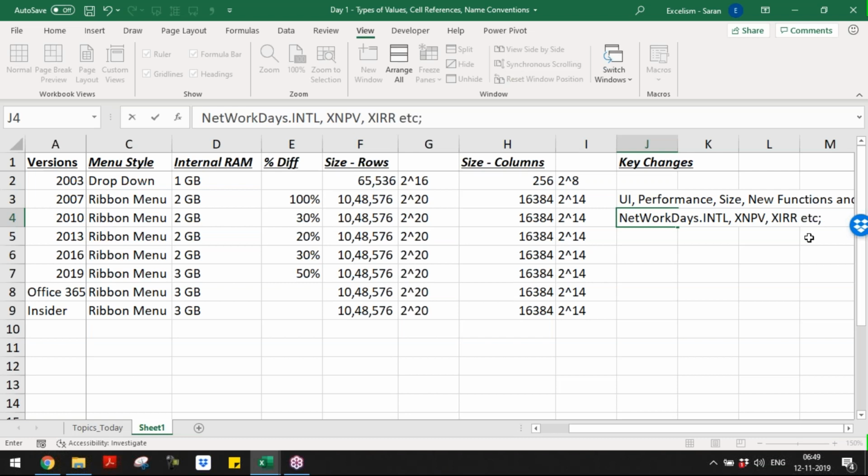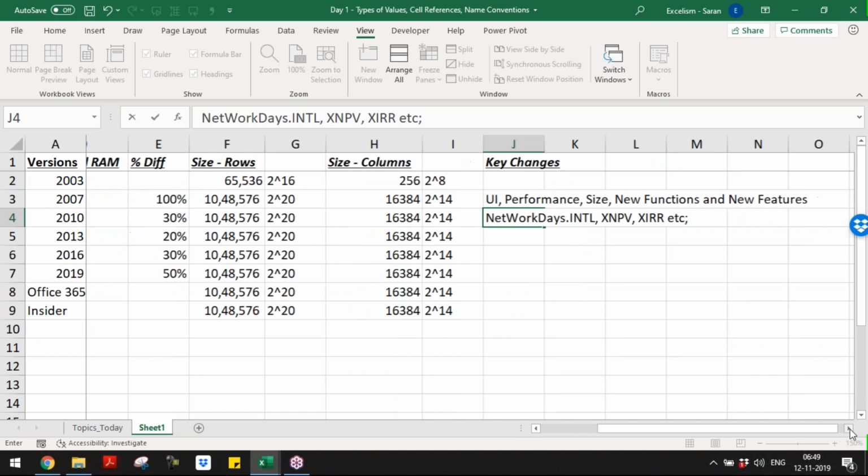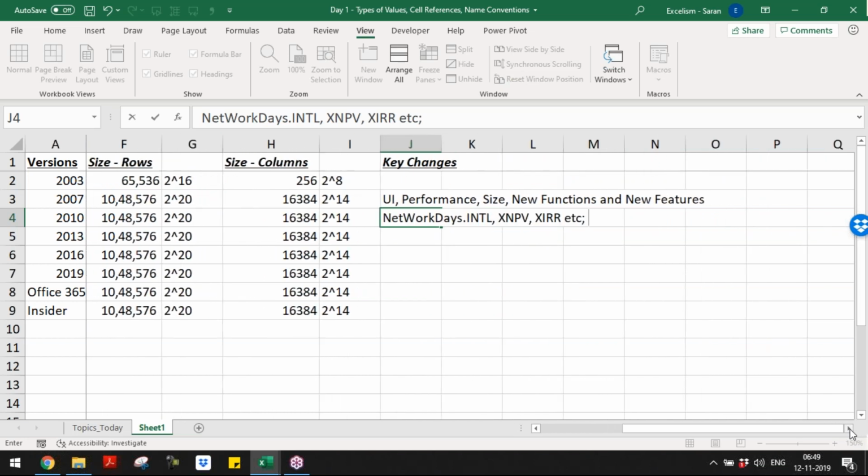If you ask me about the features, can anyone tell one feature which was introduced in 2010 but not available in 2007 from the audience? Anyone who regularly uses Excel? Maybe it's 7 and 10. What is the feature available in 2010 but not there in 2007? Can anyone tell me one feature? Okay, no problem. Let me cover.